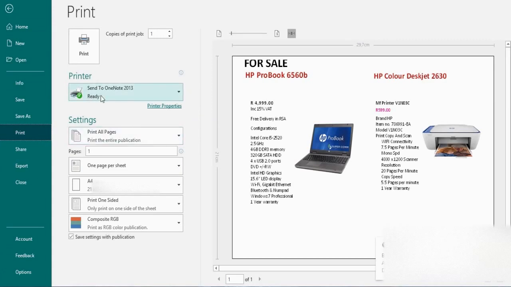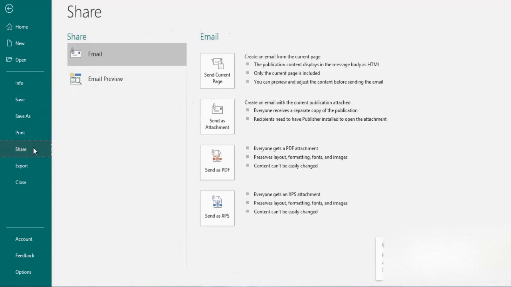Alright, so you just need to select the printer that you want to work with. Okay, and these are other settings. If you want to look at those, you can go through them. And the next thing I want to show you is you can also publish your flyer by sharing it. You can send an email by sending the current page. You can also send as an attachment where everybody gets a separate copy of your publication. You can send as a PDF file whereby no one can change what you have designed.